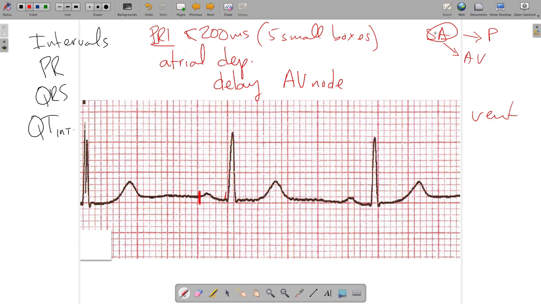So we get depolarization of the SA node, we get a P wave on the EKG, then the AV node acts as the gatekeeper between the atria and the ventricles to delay the signal that was created at the level of the SA node from getting to the ventricles until they're completely full. That delay that takes place at the level of the AV node is known as the PR segment on the EKG.